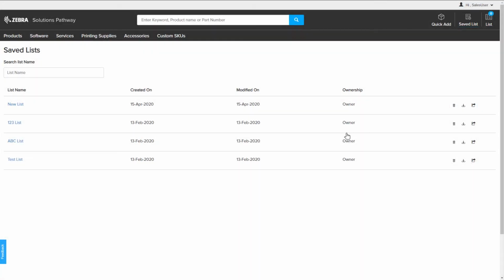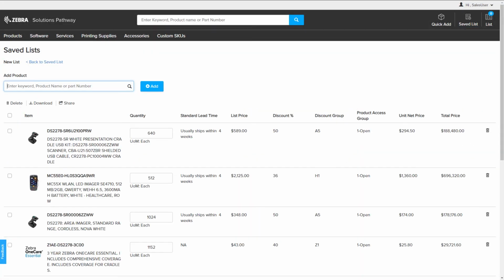To directly edit the full saved list, select Desired Last Name. While in the list, you can add product using the predictive search bar and amend product quantity. You can also delete, download, or share.